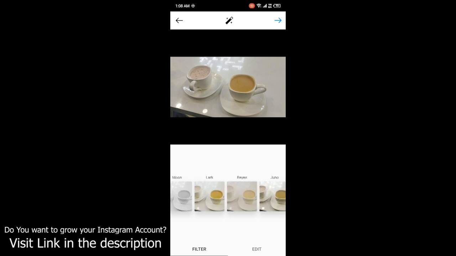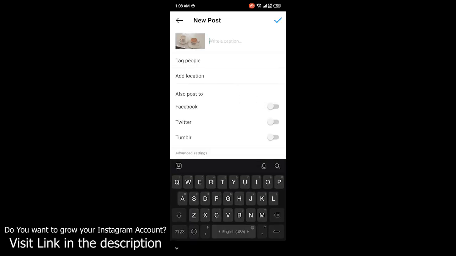And you can add any filter that you want. I'm going to add this filter. Then you need to click on next. Here you need to write a caption.